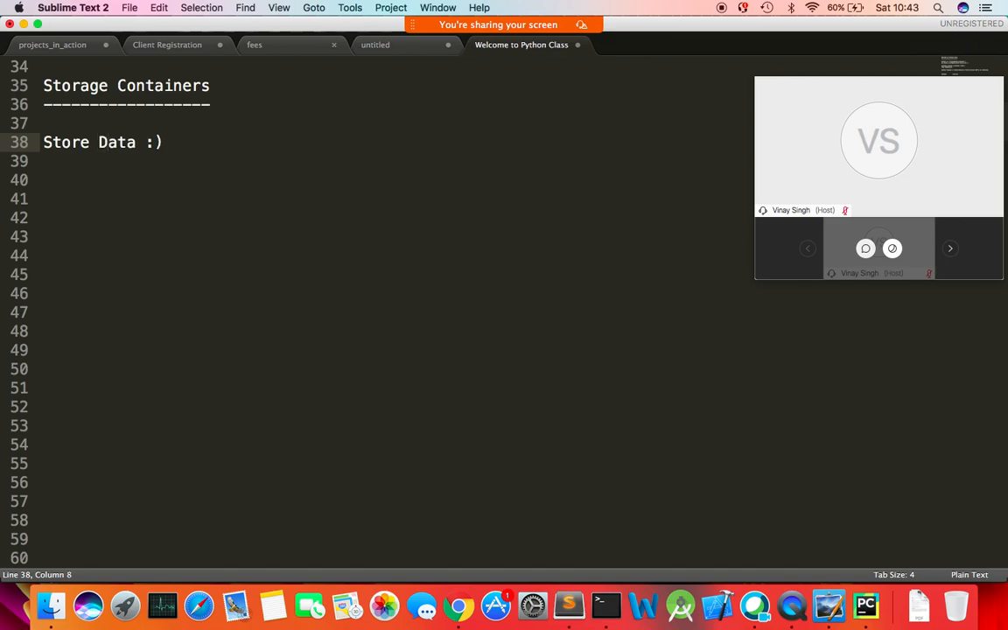So what exactly does this mean, storing of data? The software industry works on an architecture called model view controller. What this architecture means, let's say I want to create an Uber application, an Uber ride sharing app.